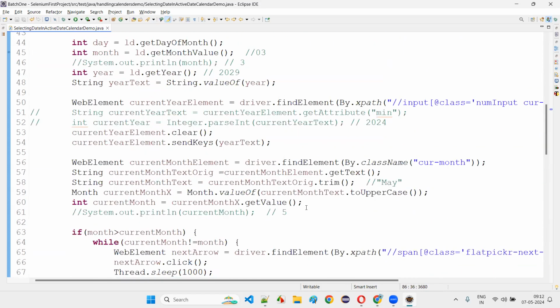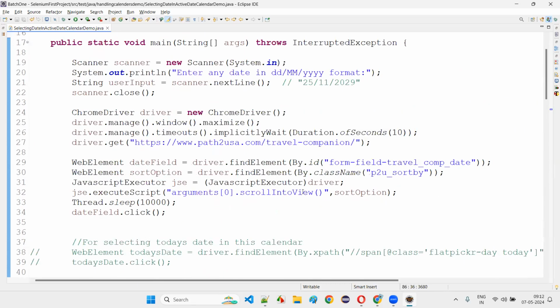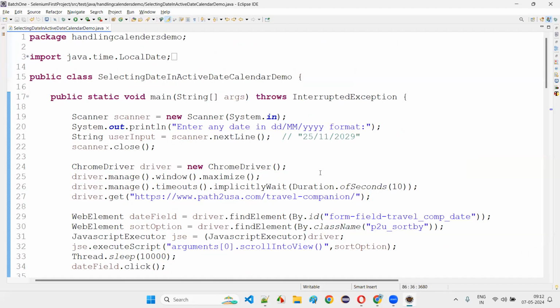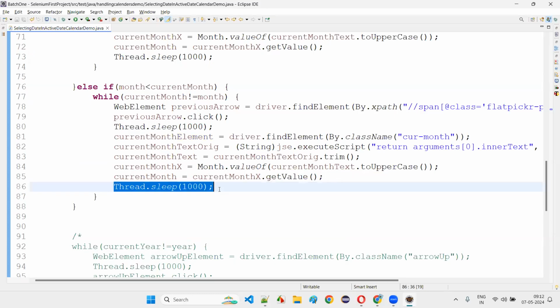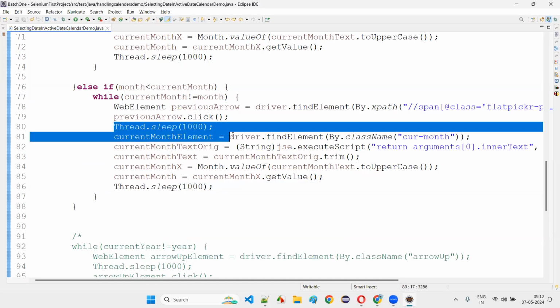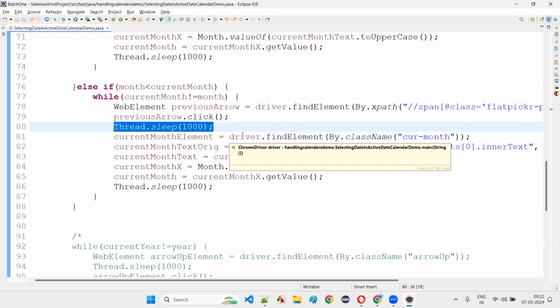I was mainly concerned about this stale element because we are repeating it. Stale element ultimately will come for different reasons. One reason is where DOM changes are happening. The other is speed, since the script is very fast. In real time, there may be some situations where we have to use thread.sleep, but it should be the last option. It's not a bad thing to use thread.sleep, but it should be the last option.